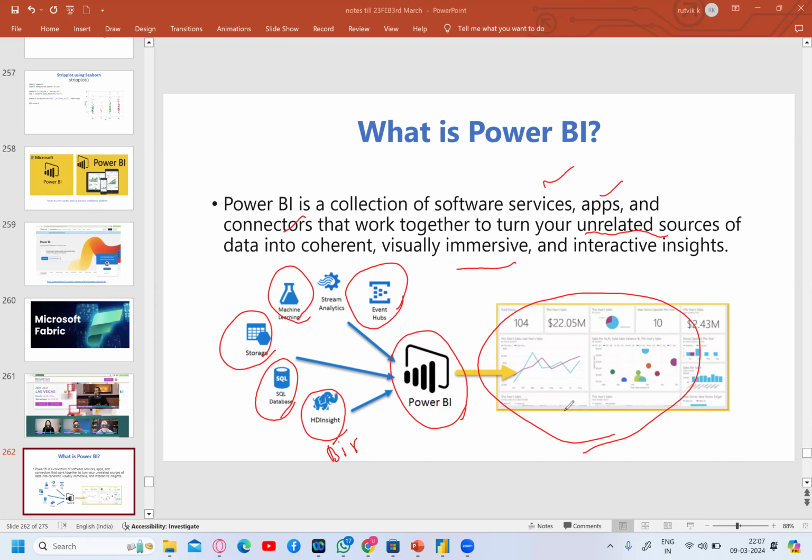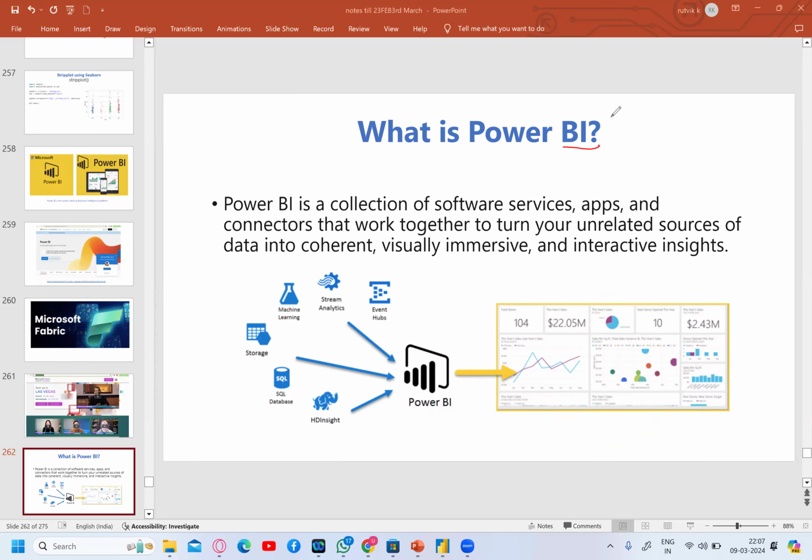This is a simple definition of Power BI. The name itself suggests BI means business intelligence. I'll take one class on what is BI, business intelligence, so don't worry. As of now, just understand that business intelligence is a way to relate the data and generate some visualizations or graphics out of it, in order to take some decisions. Most BI developers will be using Power BI, apart from data analysis.